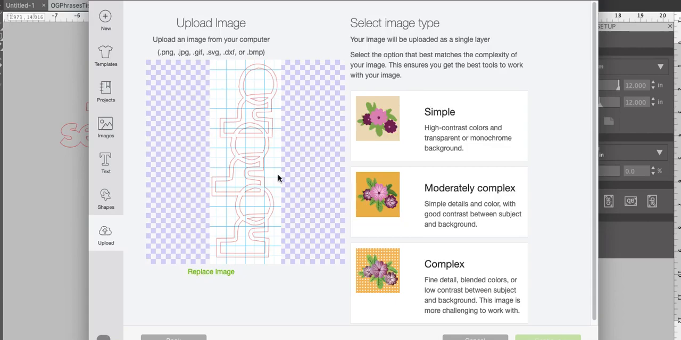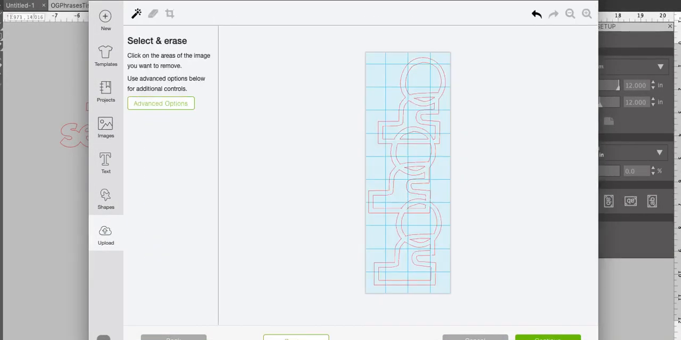So the next thing that you're going to do is click simple. And the only reason why I'm clicking simple is because you don't really have to click high or complex. I noticed that when I did complex, it left a lot of straggly lines around where I didn't want them to be, and I had to clean up more than I needed to. So I'm just going to click simple, and then we're going to click continue.